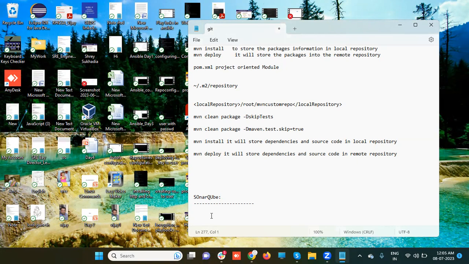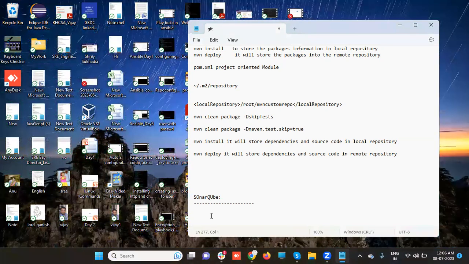The SonarQube tool helps to identify the test errors. Normally, 80% of code should be tested by unit test cases. What does unit test case mean? The developers are going to write test cases.